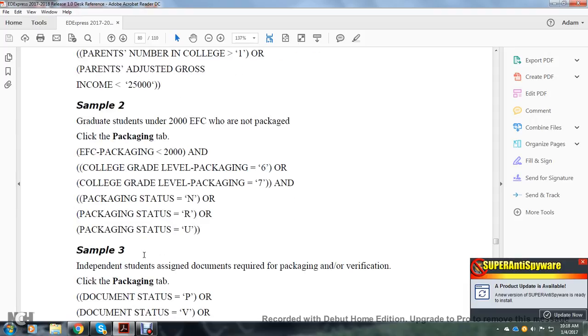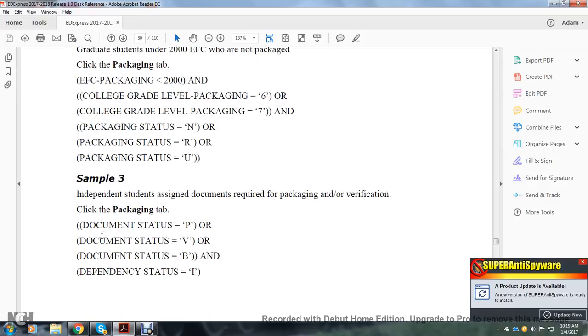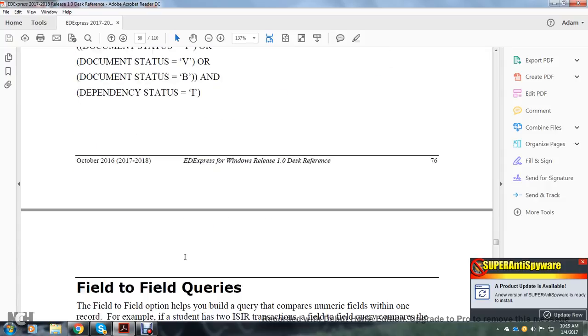Sample 2, graduate student under the 2,000 EFC who is not packaged. Click EFC packaging greater than 2,000 or less than 2,000, college grade level packaging 6, college grade level packaging 7, and packaging status N, packaging status R, and packaging status U. Sample 3, independent student assigned documents required for packaging and verification. Document status P and V and B, and dependency status I.